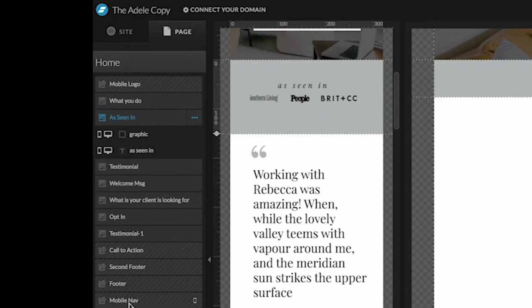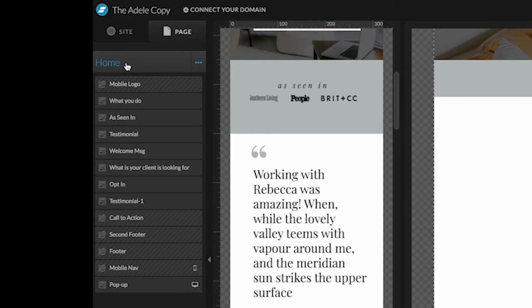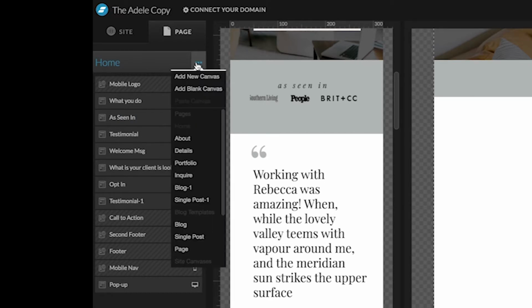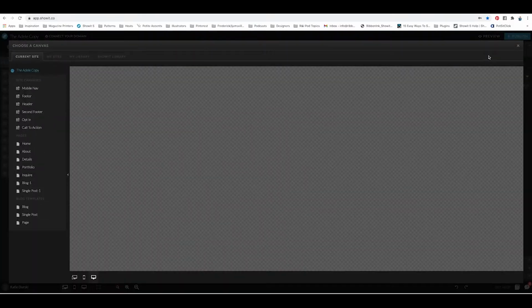If you do want to add a new one, you need to click the page name at the top here, and you'll notice that the page has three little dots. So here you can add a new canvas. If you add a new canvas, you can choose a canvas either from the site that you're currently working on, or there's some other tabs here.